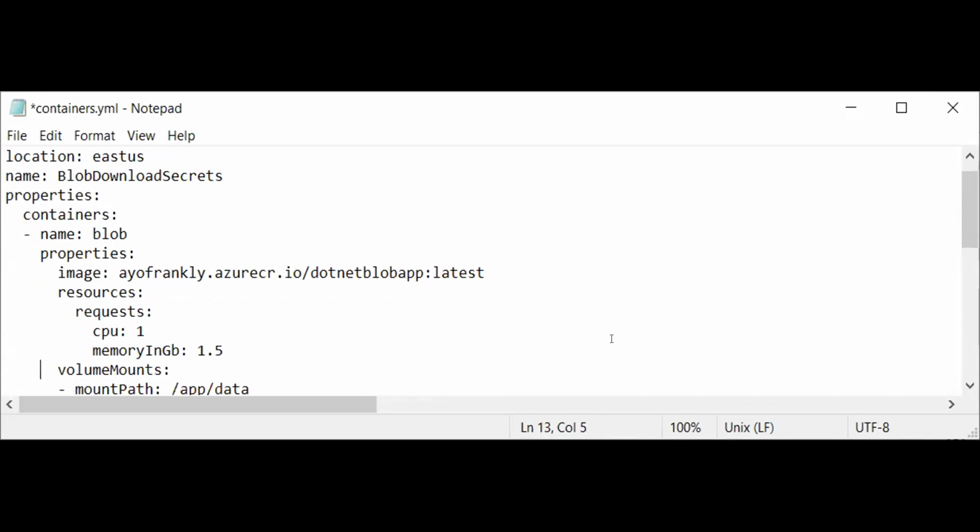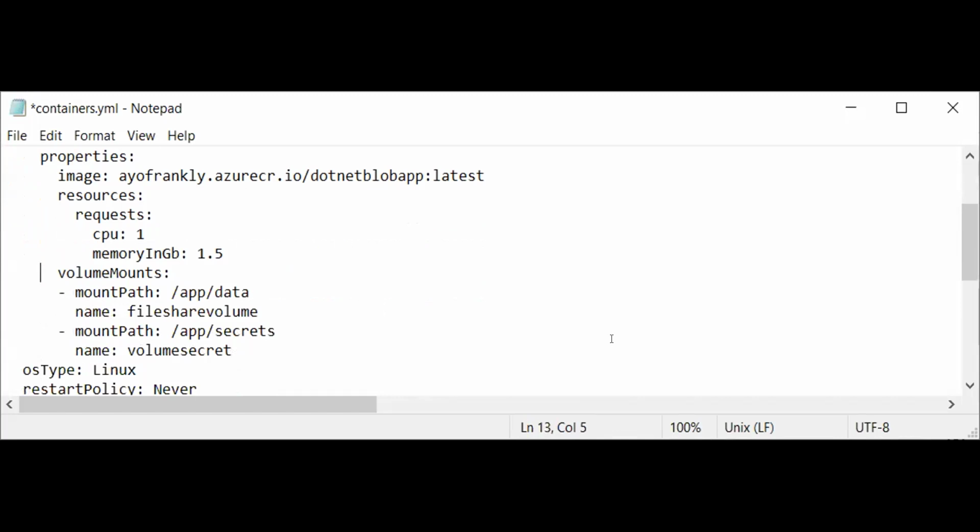When we scroll down, all this is fine. And now the volume mount. You need to use what you've already specified from your Visual Studio. So I specified app slash data for the blob that we are downloading into a volume, into a file share rather. Then I call the name file share volume. The second one, I specified app slash secrets. And the name that I'm using here is volume secrets. This name is just for reference purposes.